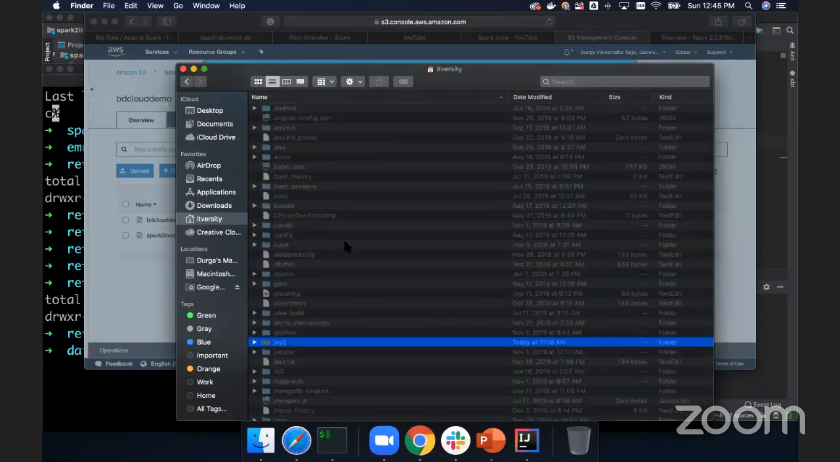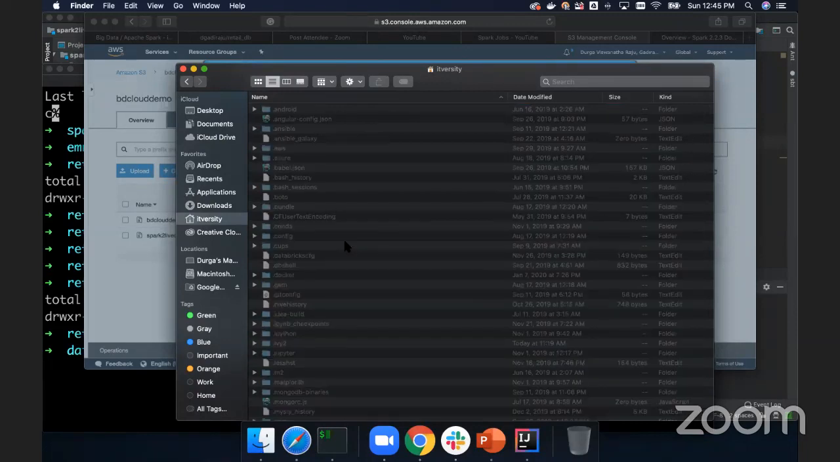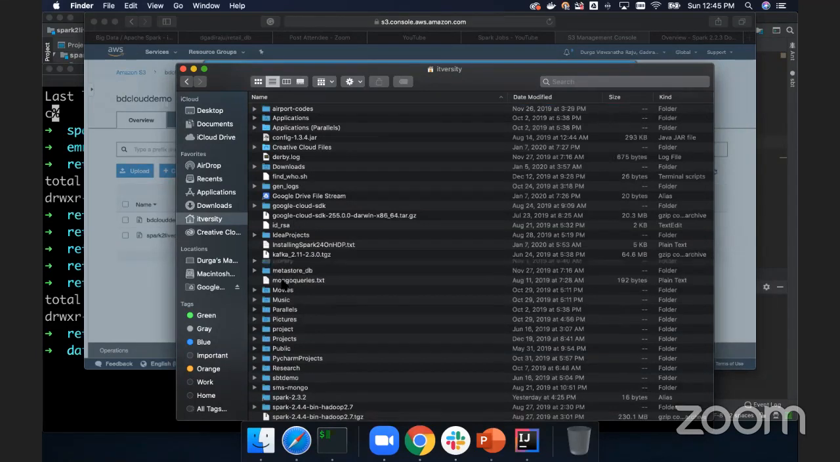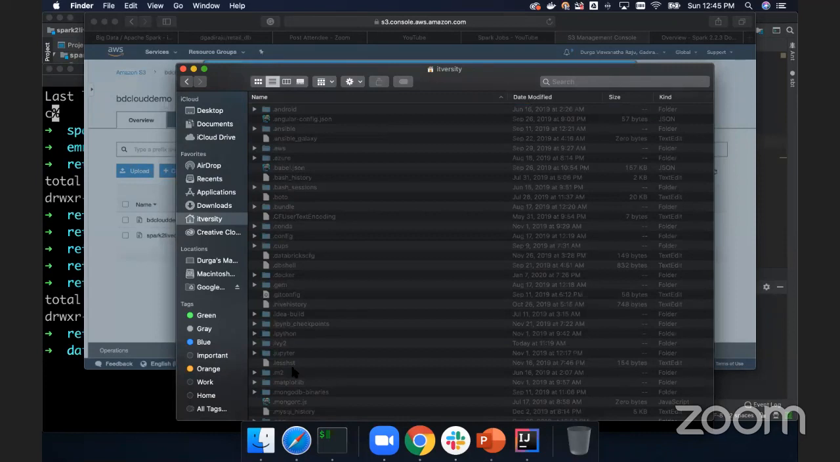It's a hidden folder. If you are using Mac, you might not see the hidden folders directly. For that, you have to use Command Shift dot. If you hit Command Shift dot, you will be seeing the hidden folders. Now I'm hitting Command Shift dot to toggle, and I can't see the hidden folders. Now if I hit Command Shift dot, I will be seeing hidden folders also.